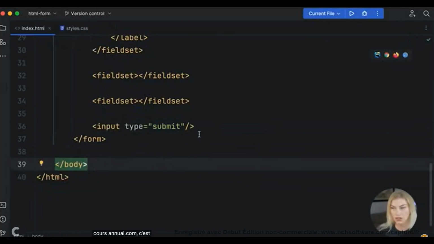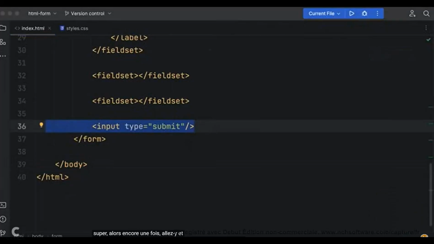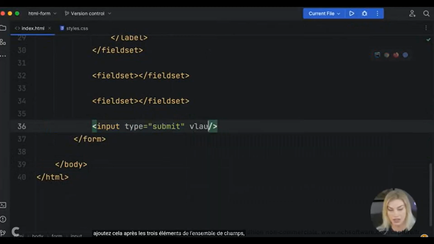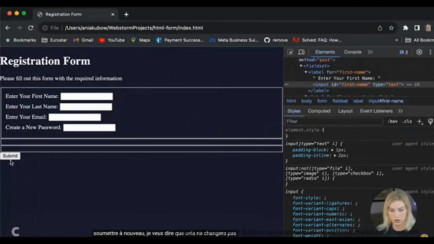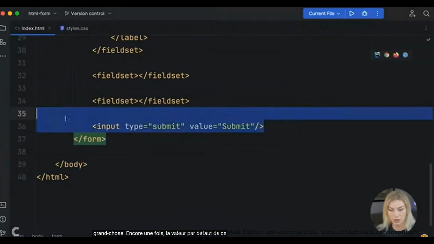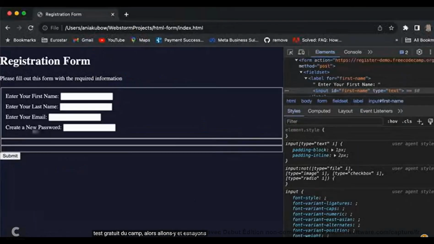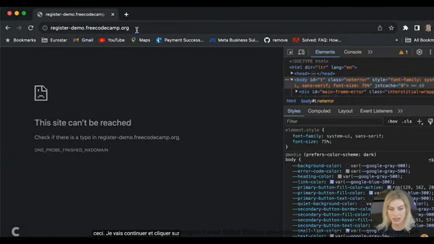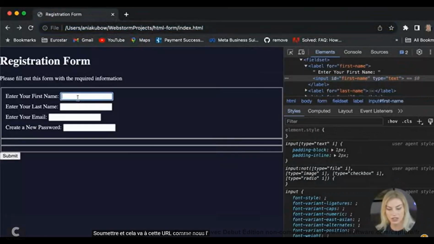Great. So once again, please go ahead and add that after all 3 field set elements, and then just add the value of this too. So at the moment, the value for this, let's just put submit again. I mean, this won't change much because again, the default for this button is submit, but we want to pass the freeCodeCamp test. So let's go ahead and try this out. I'm going to go ahead and hit submit, and it goes to this URL as we kind of expected, right? However, it lets us submit it with, you know, not filling out the form at all.